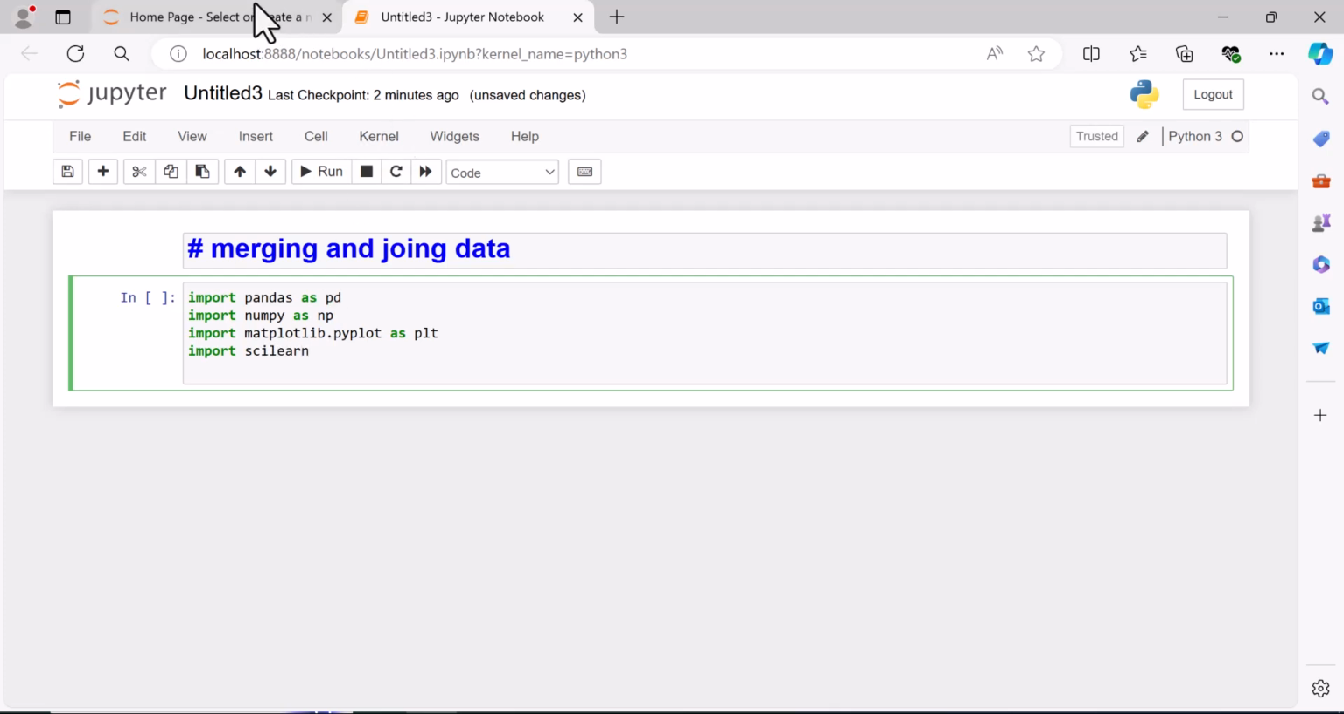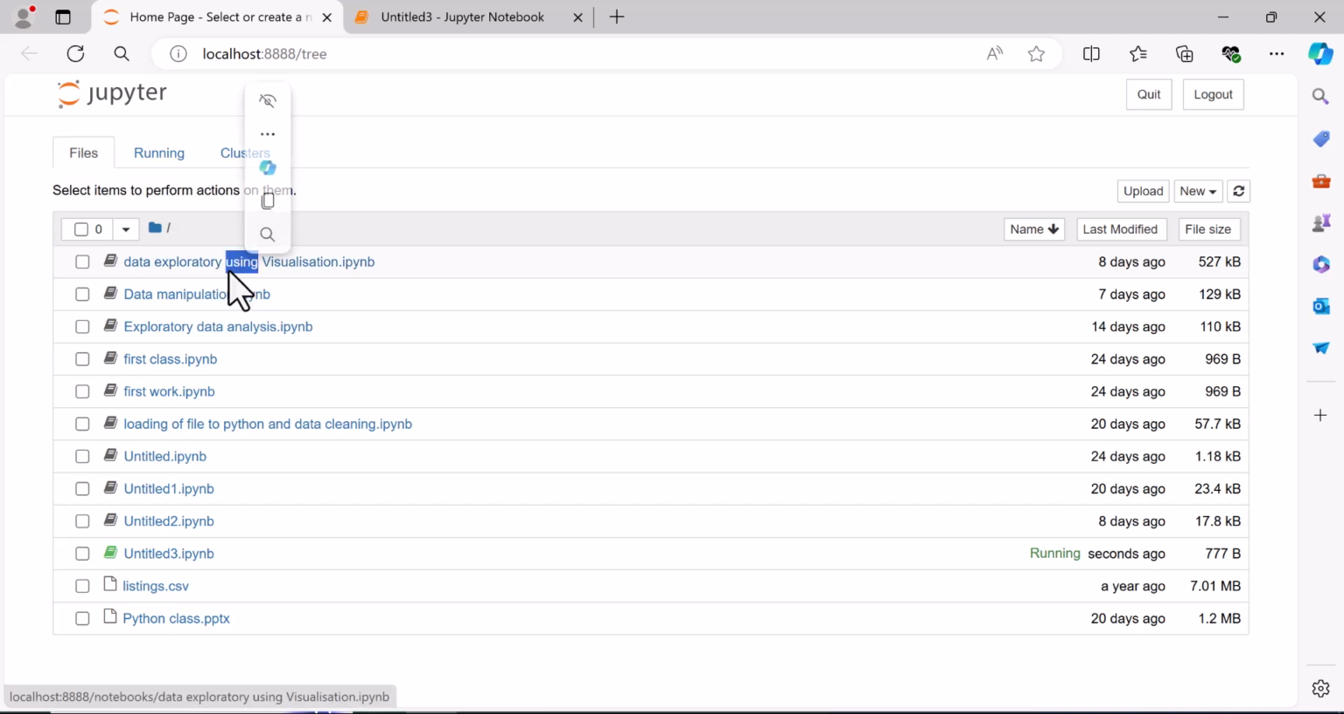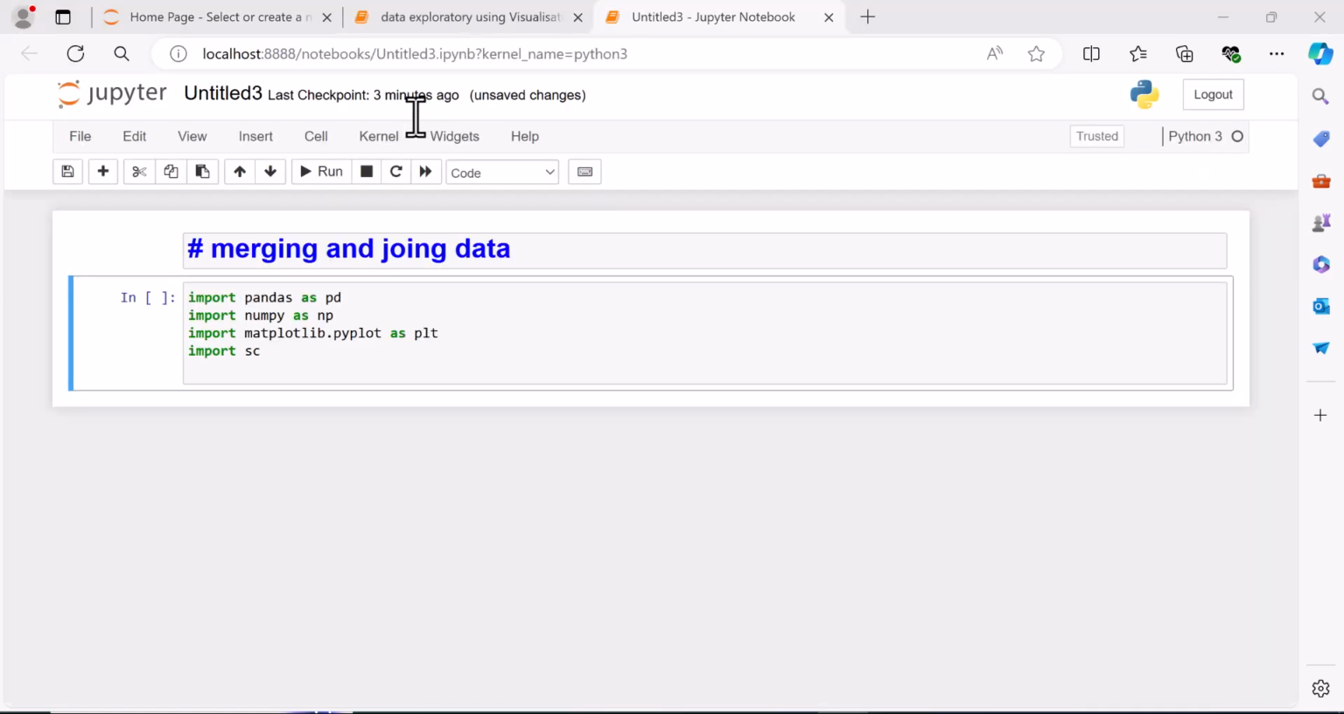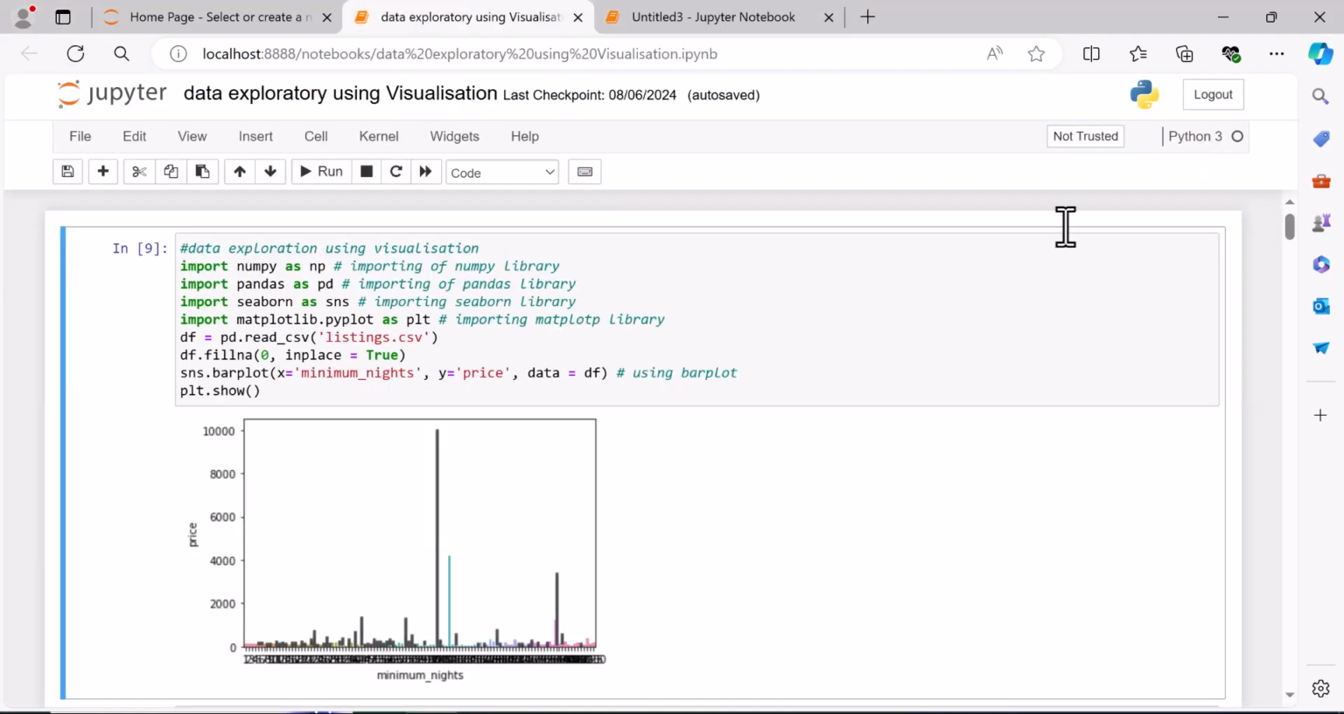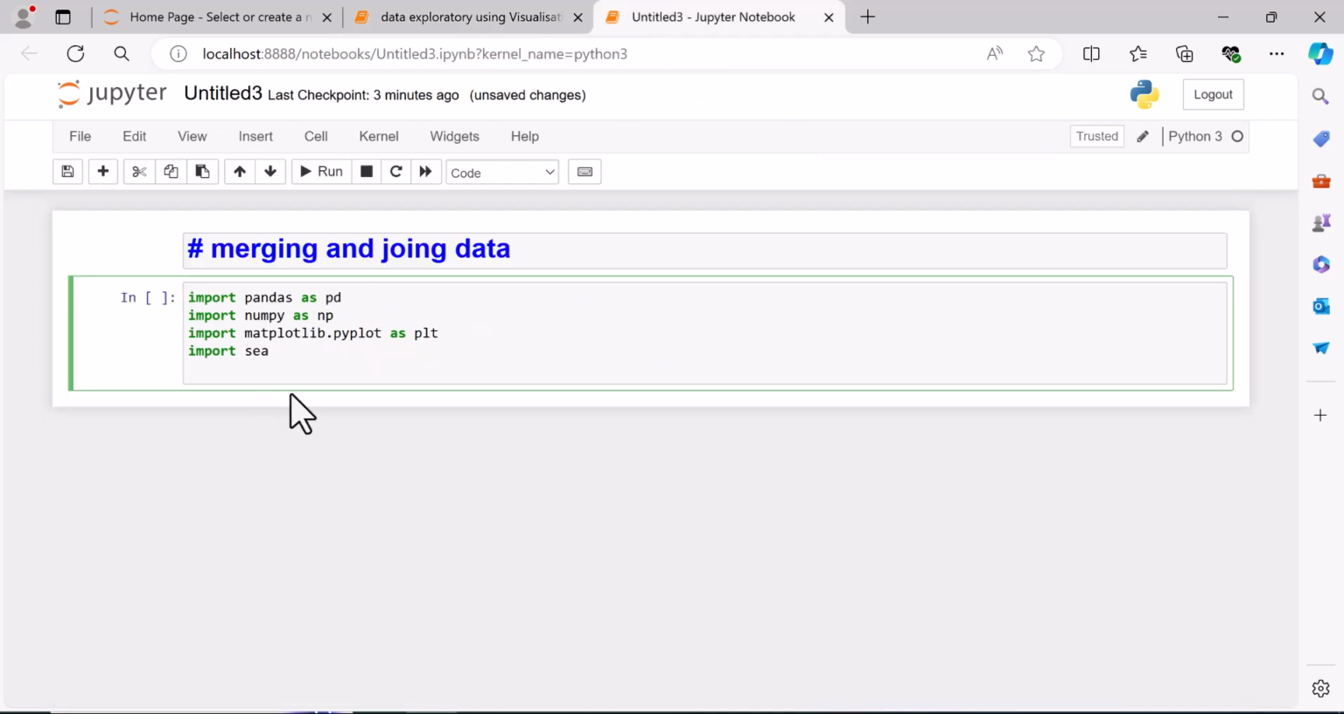Let's check from here so we can see other libraries. Okay, so seaborn, not scilab. We have to import seaborn as sns. Okay.